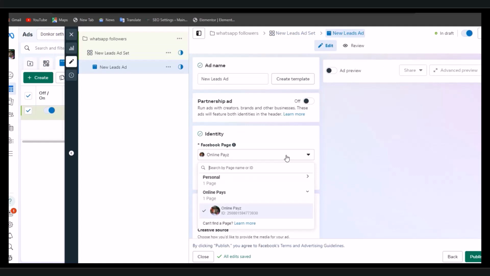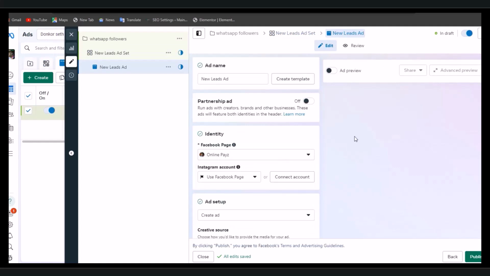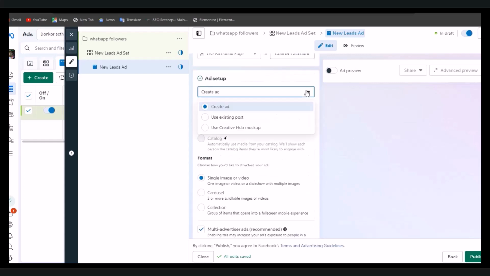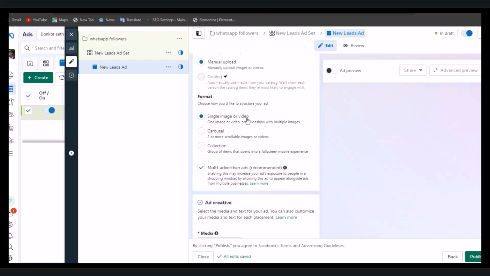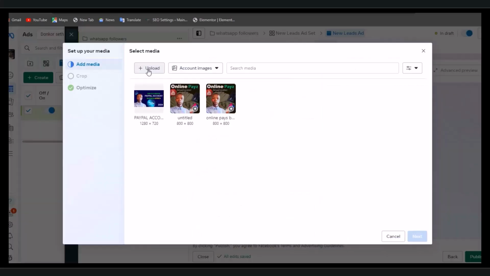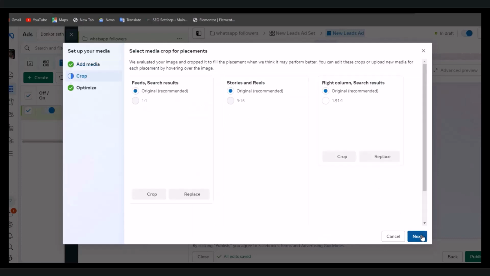Make sure you check whether the page is the correct one that you want to use to run the ads. We have the ad setup here. Here we have the manual upload to put in our own videos and pictures. If I come to the ad format, I want to use single image and video. Then I come to the creative, how I want it to be shown. You can upload a different one from your PC, or you can check if you have some here, you can use that one. Then I go to next.